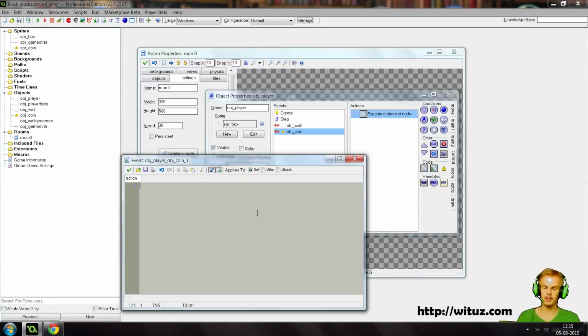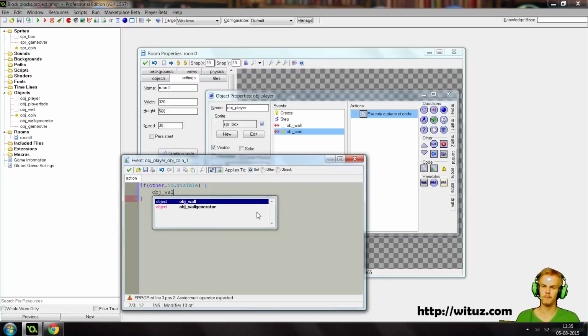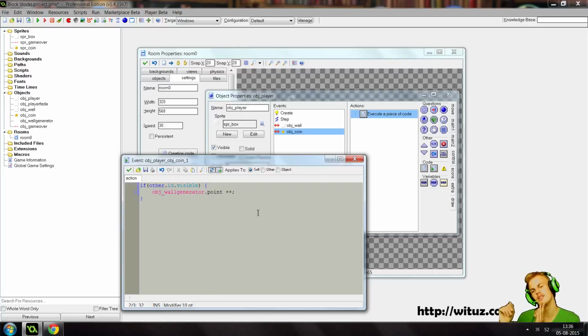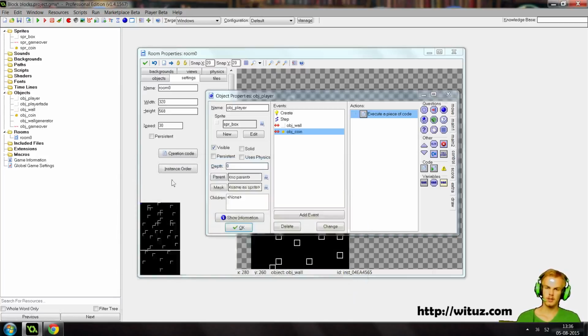Yes. So when the coin is here, we say object wall generate if other dot visible. If it's visible, of other dot id dot visible, then we need to gain a point. So we say global, no, not global, object play wall generator dot point plus plus. Or does it need to give 10 points? Yeah, 10 points is way more fun. Point equals 10, like that. Alright. Object wall dot point plus equals 10, so we get 10 points.